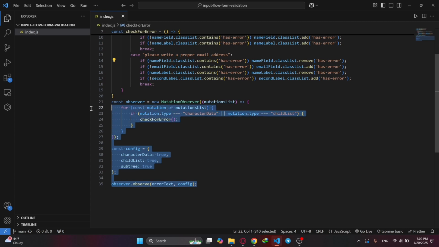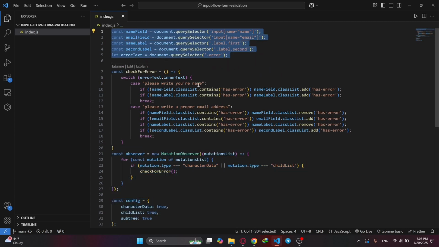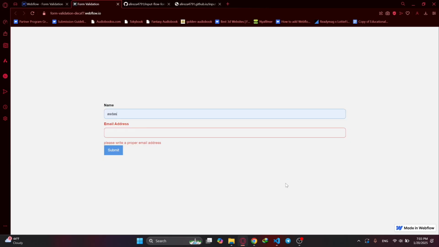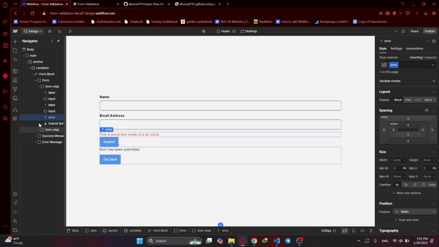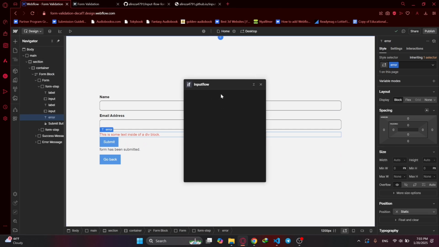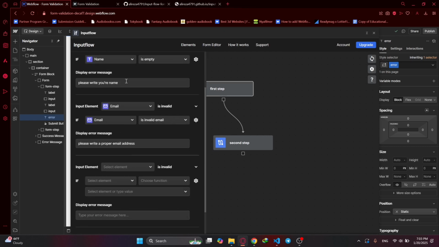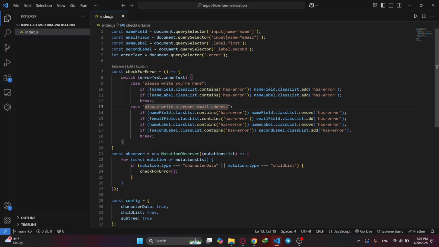And you don't need to worry about these parts. Just don't worry about it. If you want to customize it, use these ones and this message right here to change it to whatever message you're using inside of your own input flow app. Let me show you these ones. Whatever it is you're using here, you need to use the same ones over here.